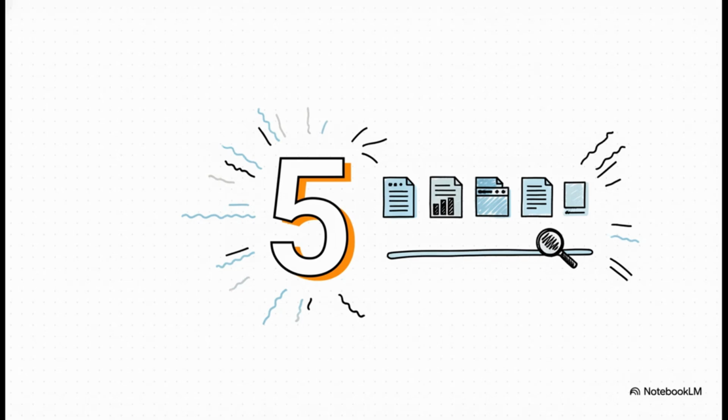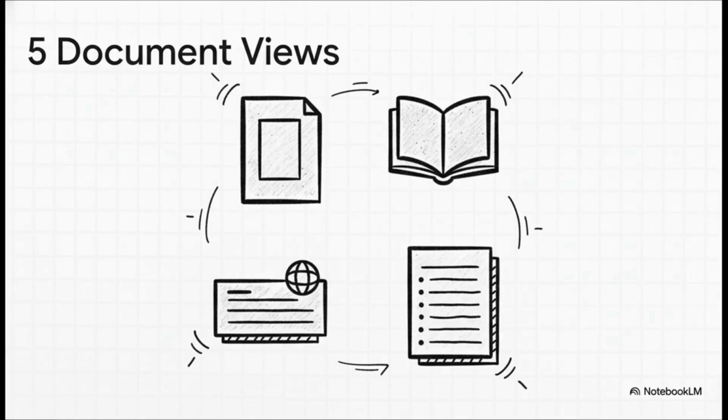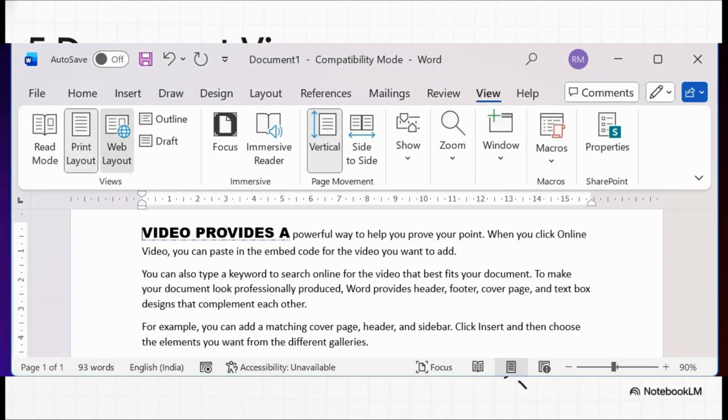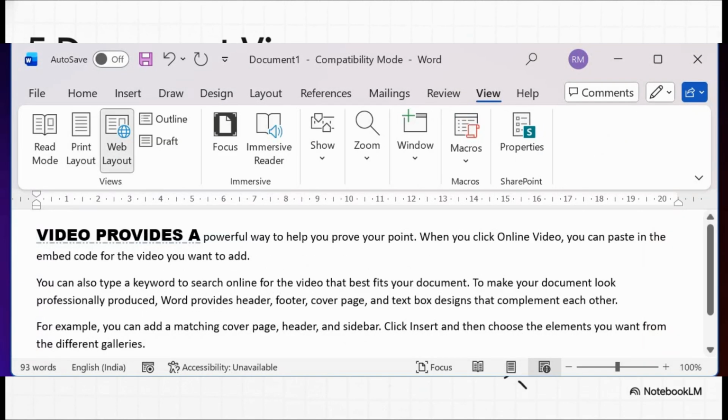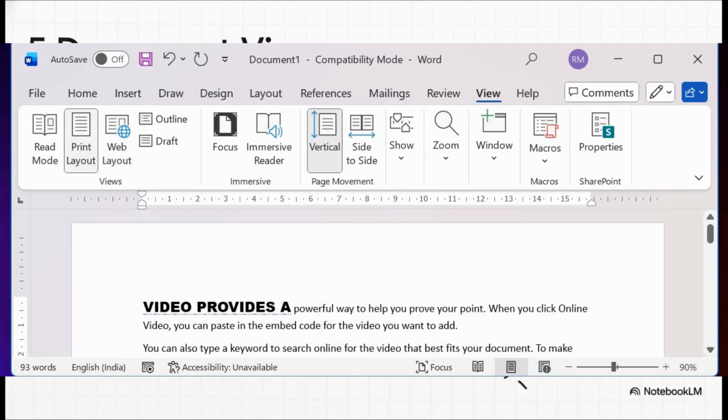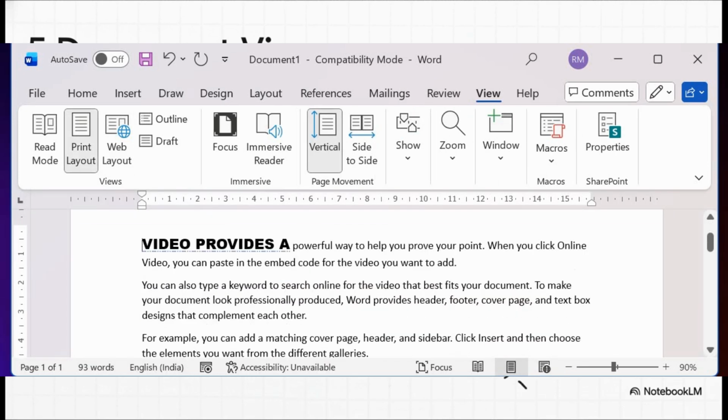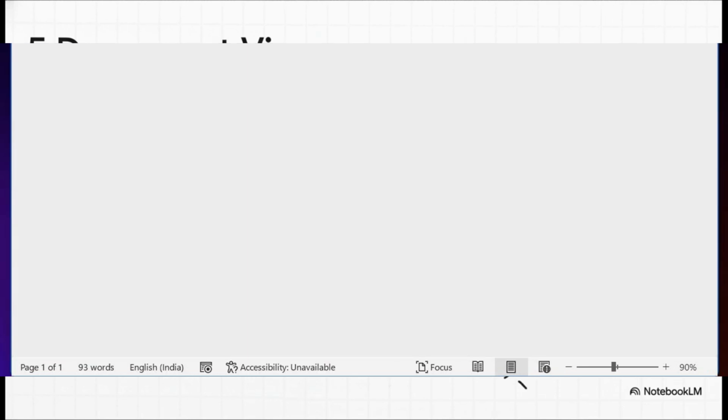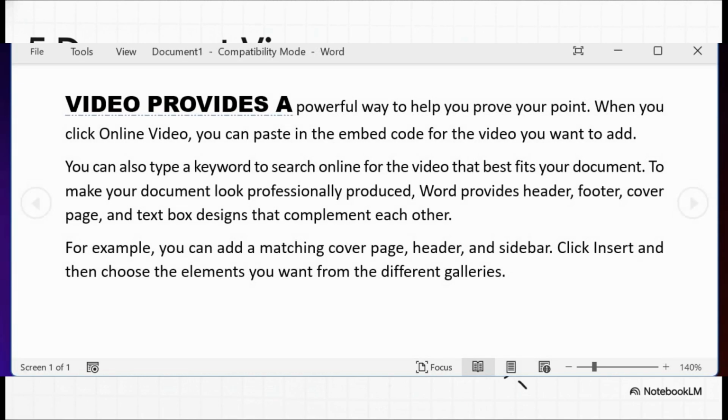Also down there on that bottom bar are your view controls. And in Word 2007, you have a grand total of 5 different ways to look at your document. Let's quickly run through them. Each of these views lets you switch your perspective in an instant. You can use the standard print layout, go totally distraction-free with full screen reading, preview how it'll look on the web, organize your whole structure in outline view, or just focus on the raw text in draft view.